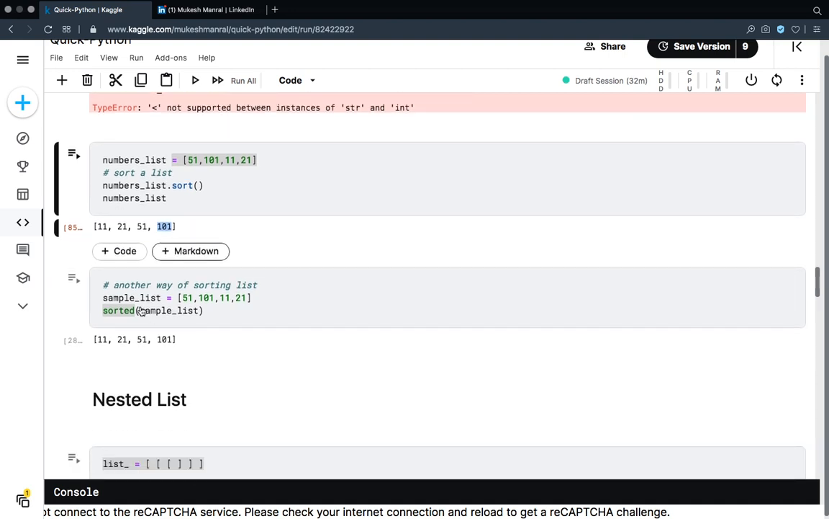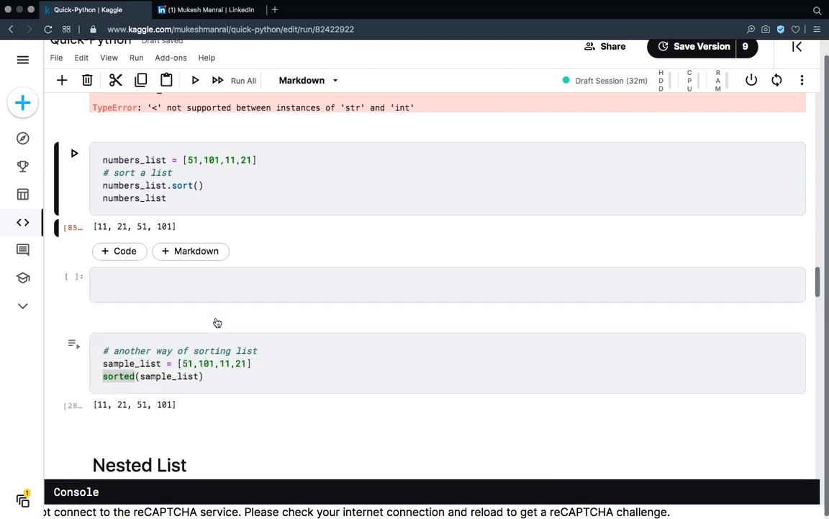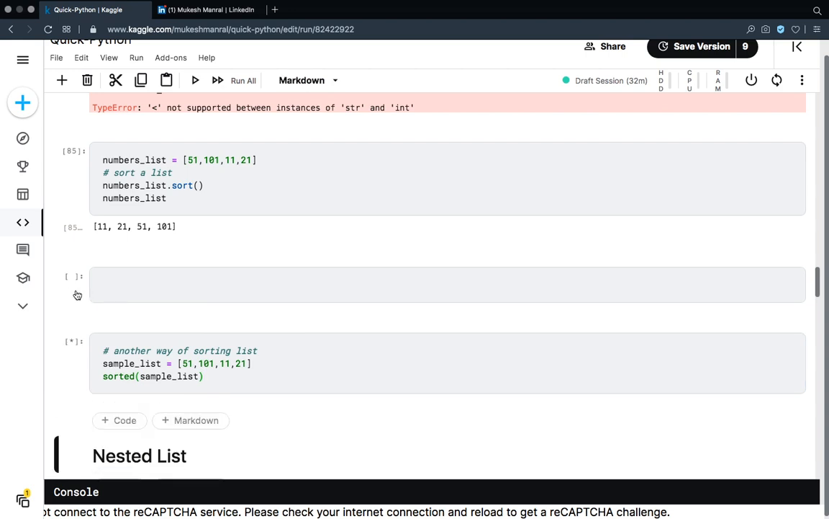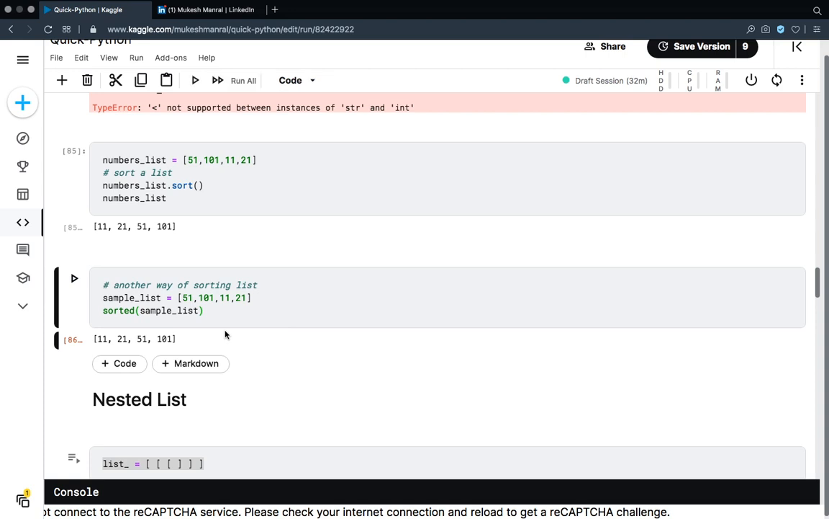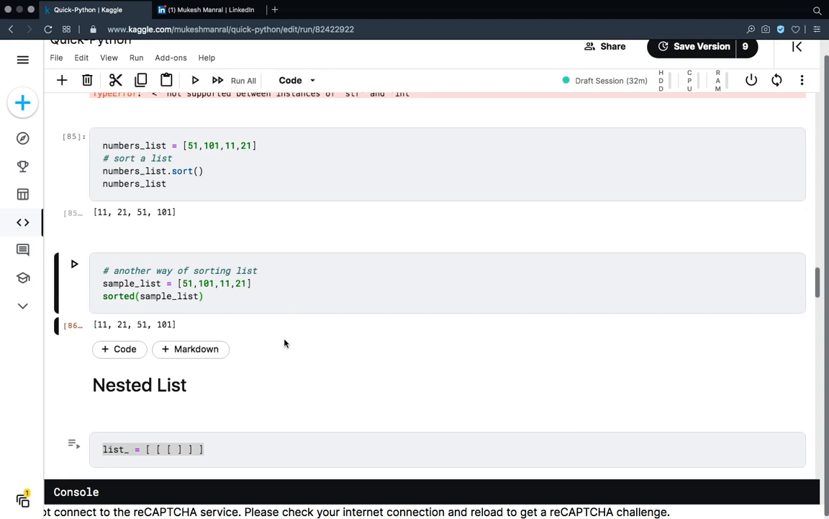Okay. Another way of sorting is just use of sorted. Okay. Then again it will sort. Okay. The same results, but the implementation is a bit different. Okay. The logic is same. Use of dot sort and use of sorted. Okay. Then we are having nested list.